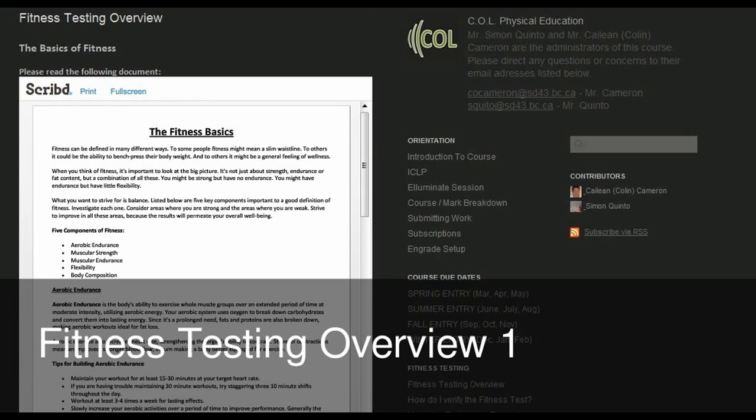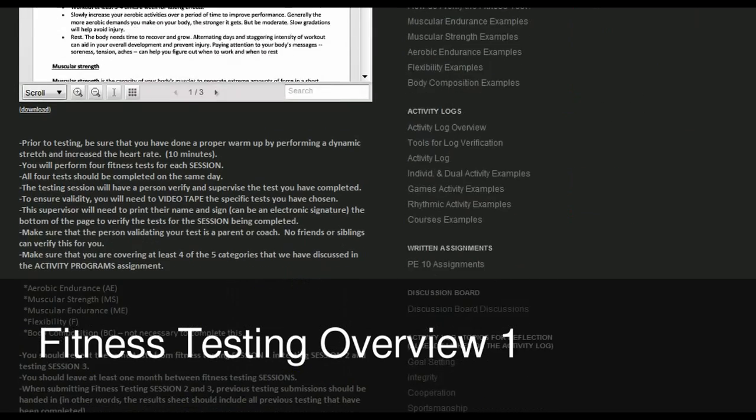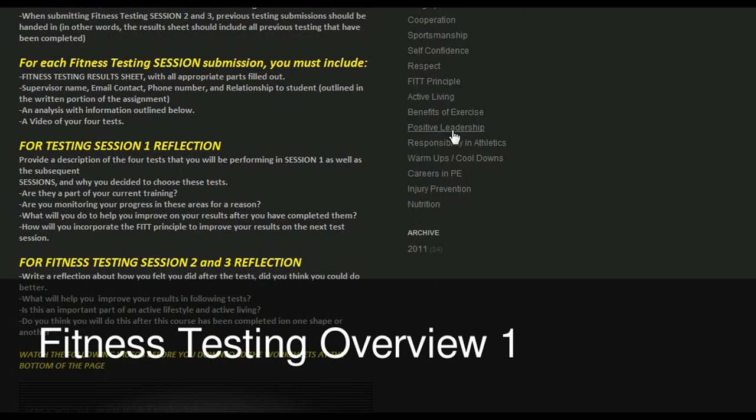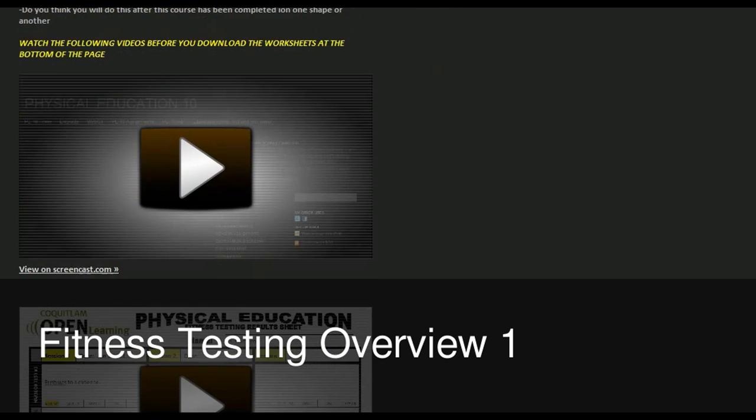Please read this article. It's going to go through what you should be doing for your testing. You're going to be tested in up to 5 areas, and you get to choose. They are aerobic endurance, muscular strength, muscular endurance, flexibility, and body composition. So you can choose to do 4 of the 5 of these to do testing in. Now you should read all this, but I'm just going to go through it really quickly with you.